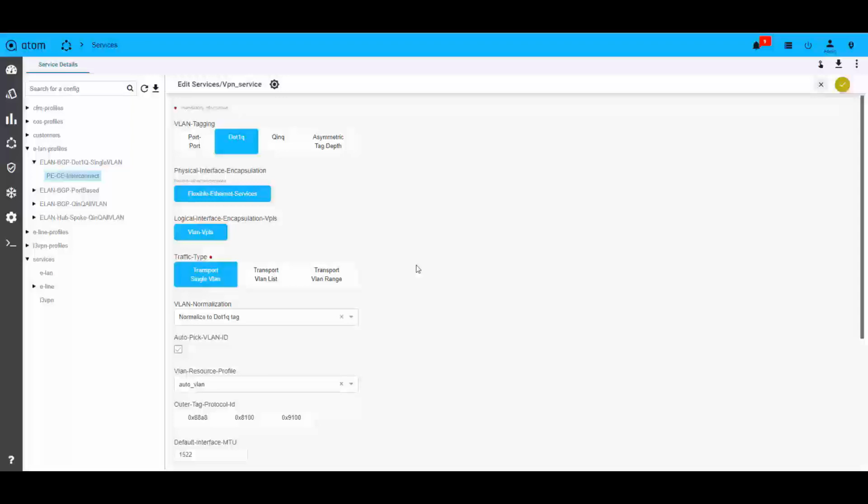The PE-CE interconnect has the following settings. The VLAN tagging is set to Dot1Q. The physical interface encapsulation is set to flexible Ethernet services. The logical interface encapsulation is set to VLAN VPLS, and the traffic type is set to transport single VLAN as per the service. The VLAN normalization is set to normalize to Dot1Q, and the VLAN ID allocation is automated through Resource Manager in Atom IPAM.